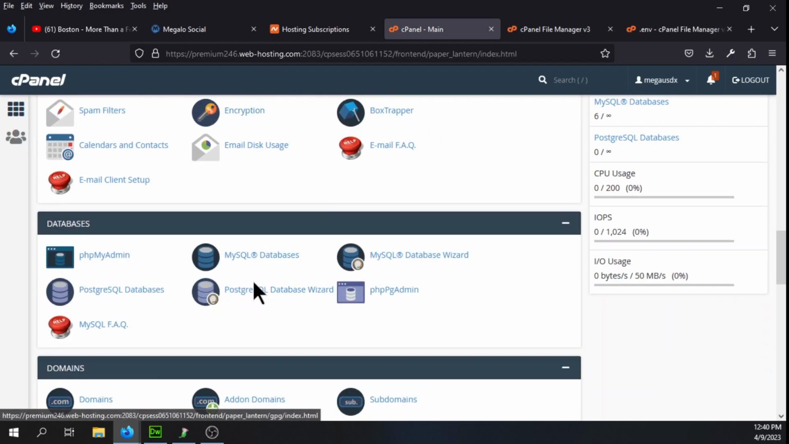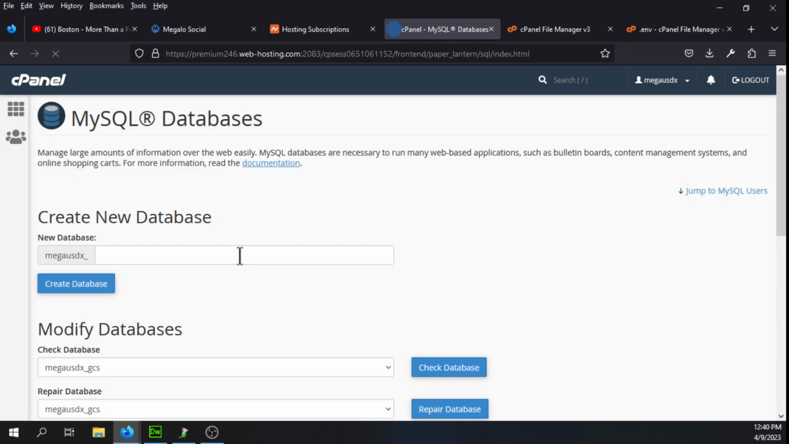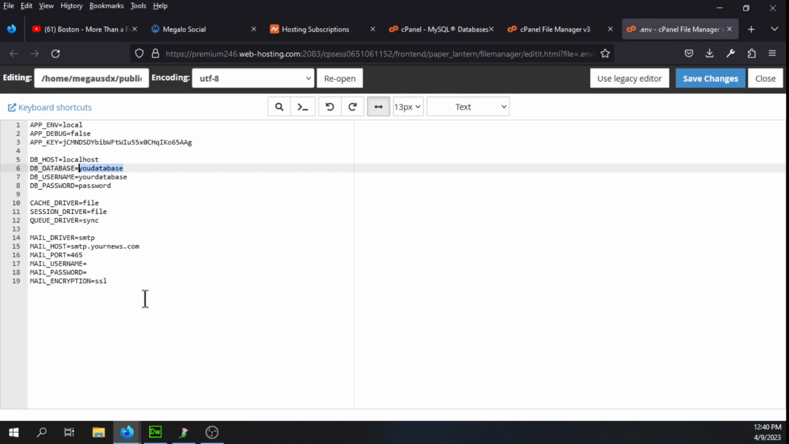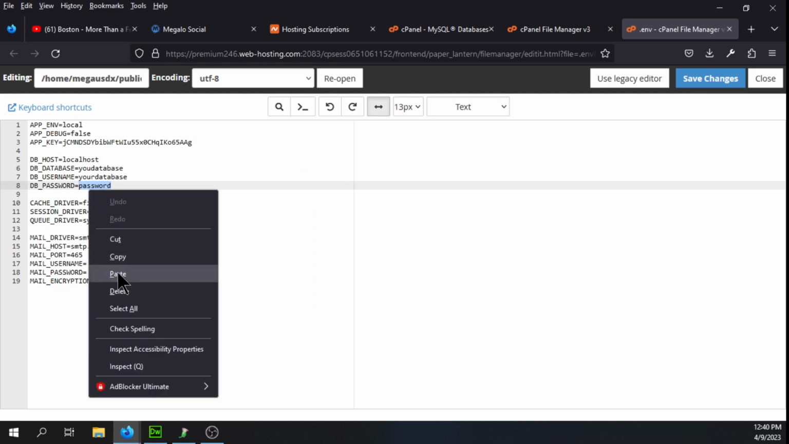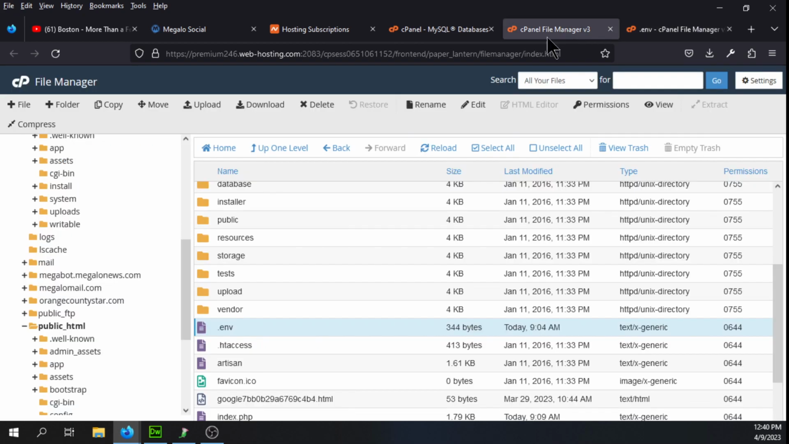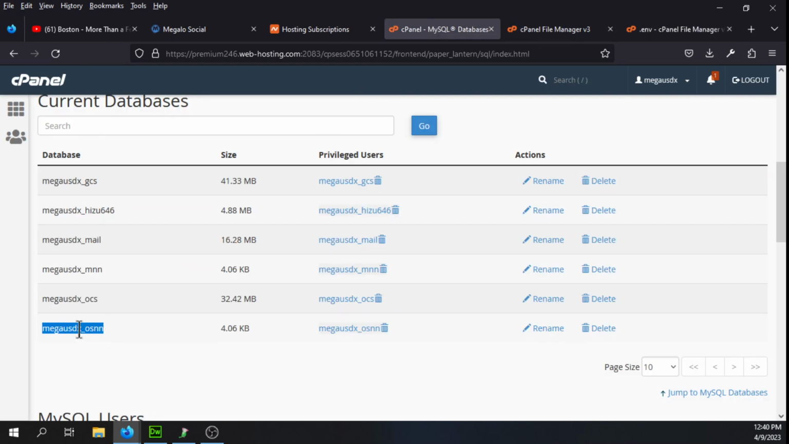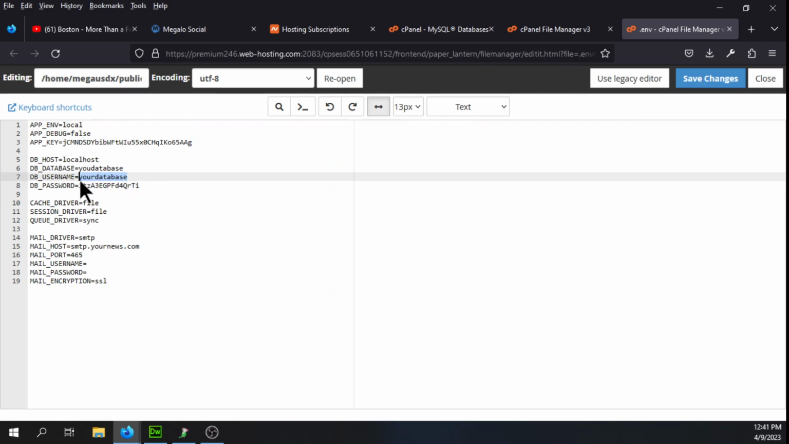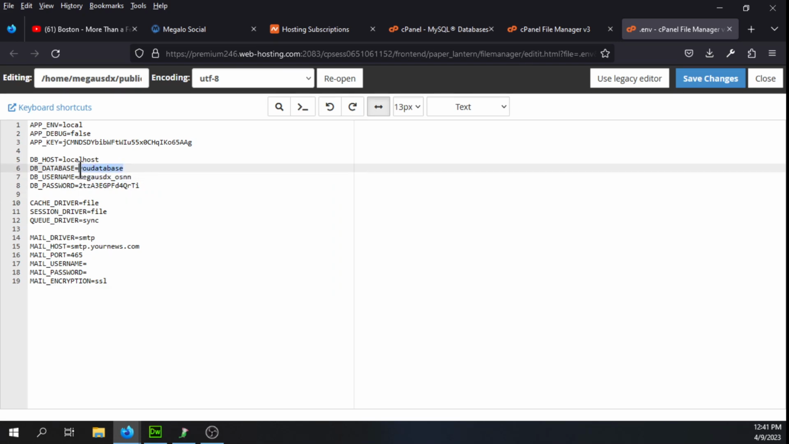We're going to go back to our database section. Click on the OSNN one. First, so I don't lose my copy and paste function, I'm going to paste the password right here. There's our auto-generated password for the database. Click this, copy, paste. Copy that text, paste. Awesome. Now the website has the ability to talk to the database.